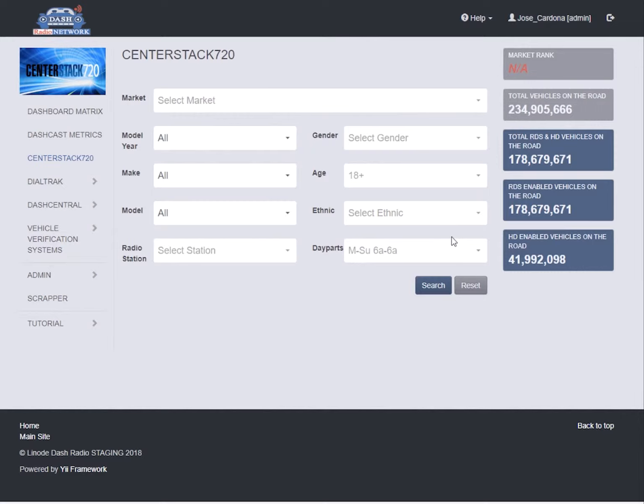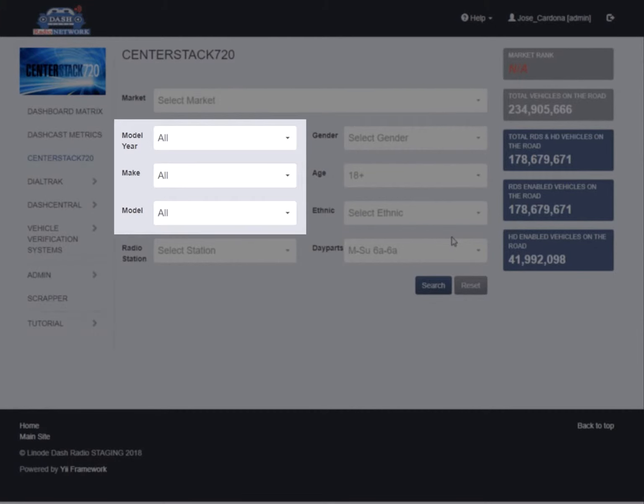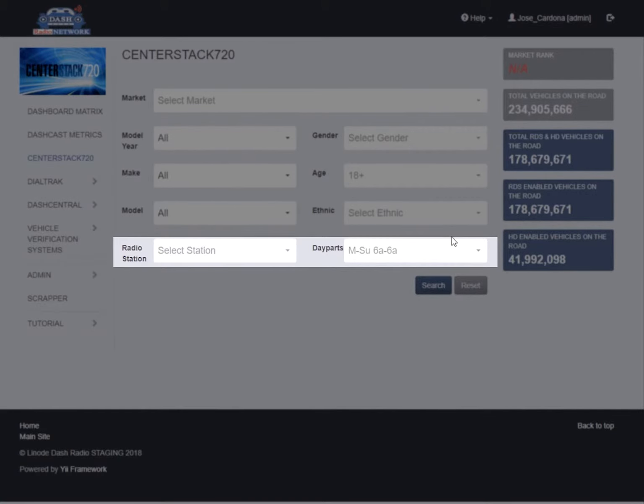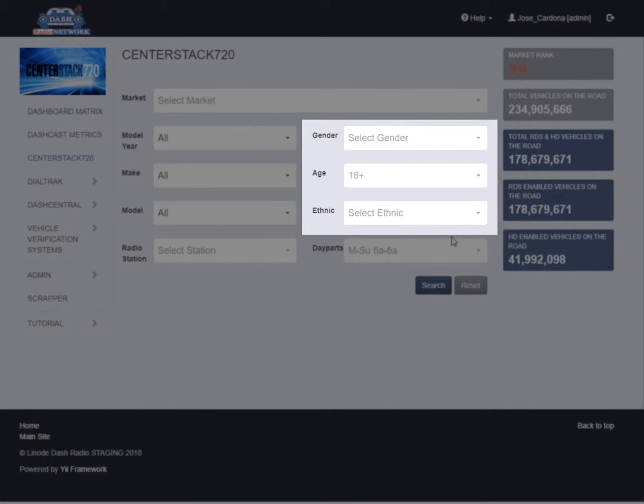The tutorial will give you step-by-step instructions on how to create RDS and HD radio in-car viewing audiences' exposure to Dash radio messaging that is specific to market, vehicle make, vehicle model year, radio station, and radio station day parts. Viewing audiences are segmented by the vehicle owner's demographics, including gender, age, and ethnicity.